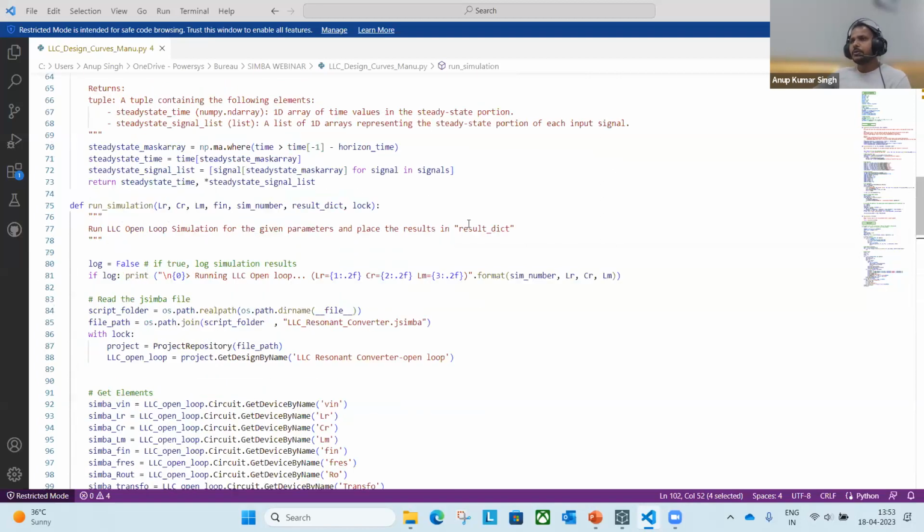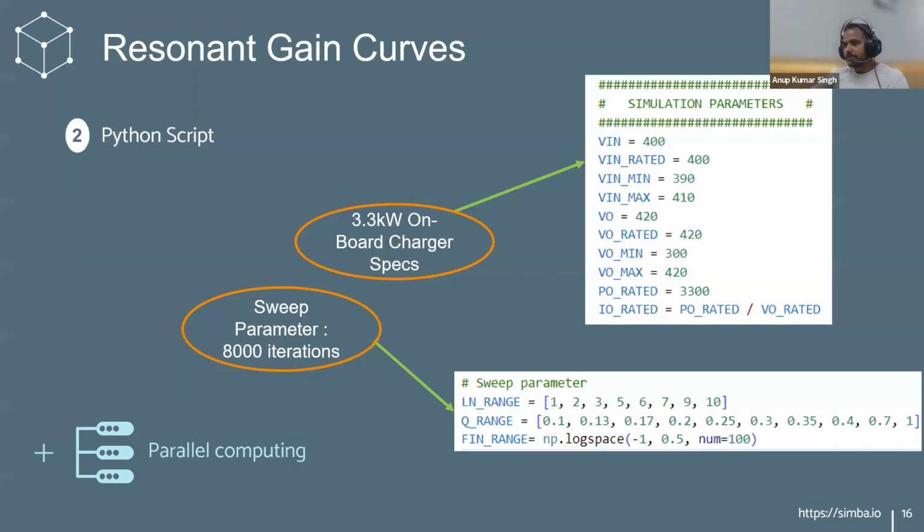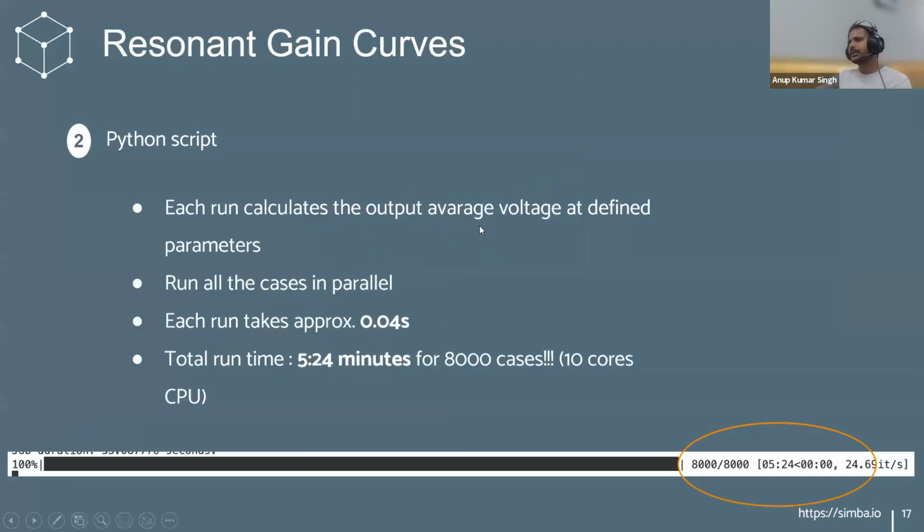And I can run it now. You can see how much time it has taken. Each run calculates the average output voltage defined for those particular parameters, because for each run the tank values are calculated based on the sweep parameters you have taken. All the cases are run in parallel, and each run takes approximately 0.04 seconds, which is very, very good. For a 10 core machine, the total time was around 5 minutes and 24 seconds.